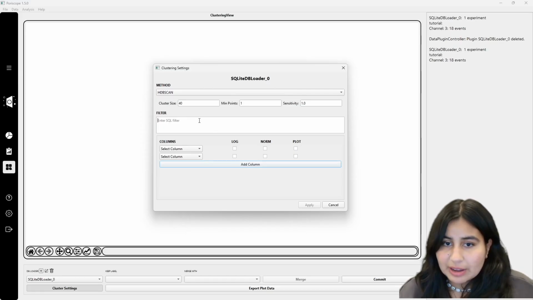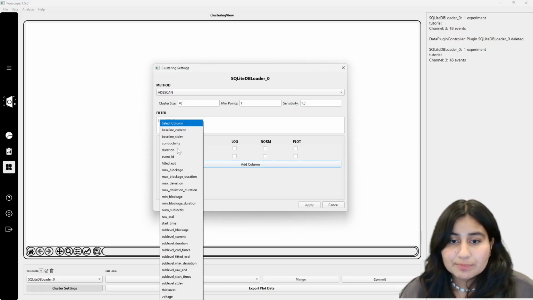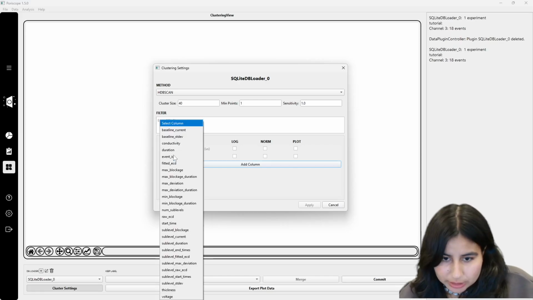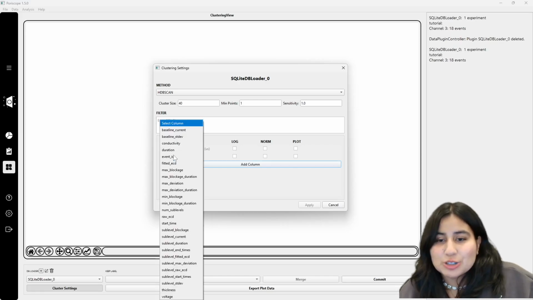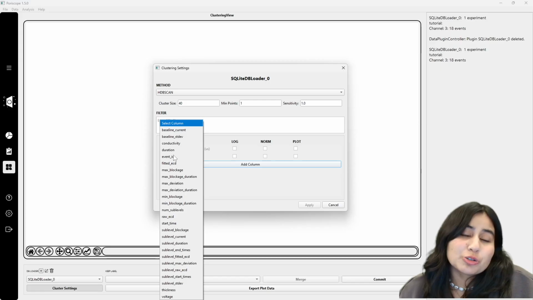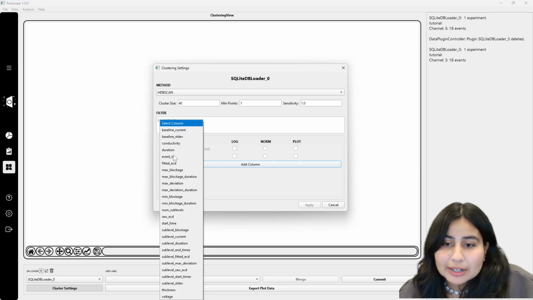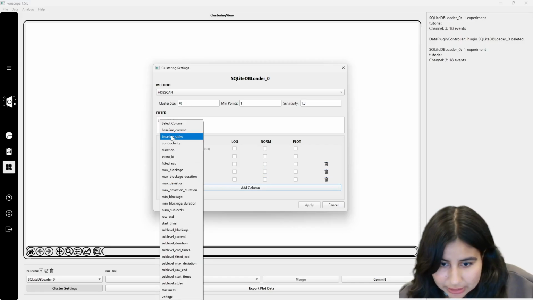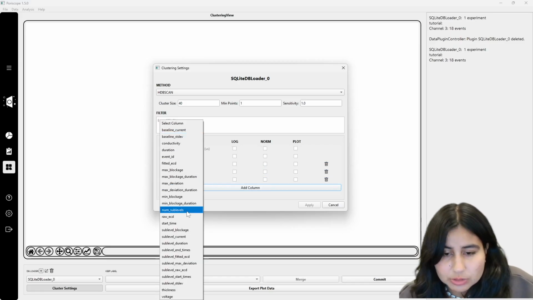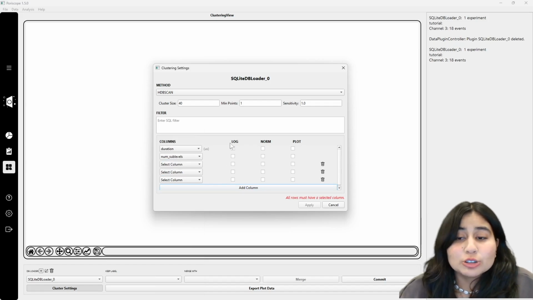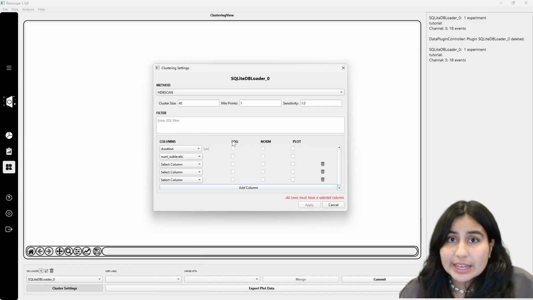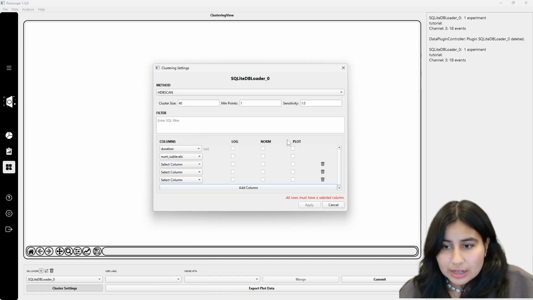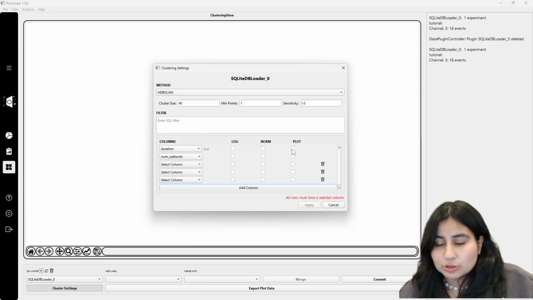So once you have applied a filter and set your parameters, you can select columns to plot. Because we wanted to keep the analysis real, you can only plot 2 or 3 axes at a time, but you can add as many columns here as you want. For instance, here I'm going to do duration and number of sublevels. You can also choose to enable the log scale or normalize your data. And then you just have to decide which ones you want to plot.